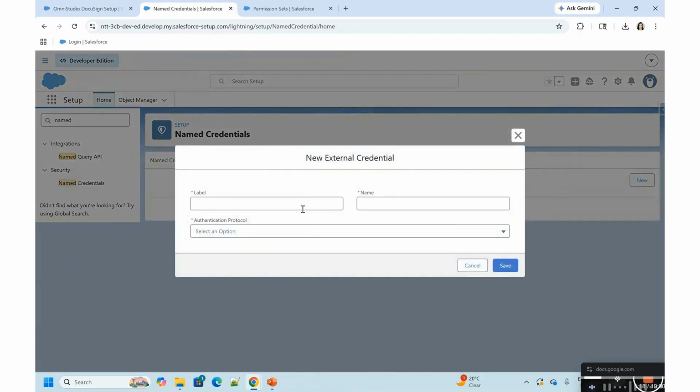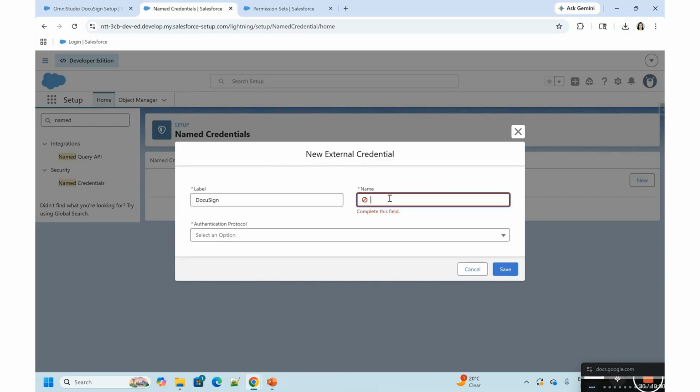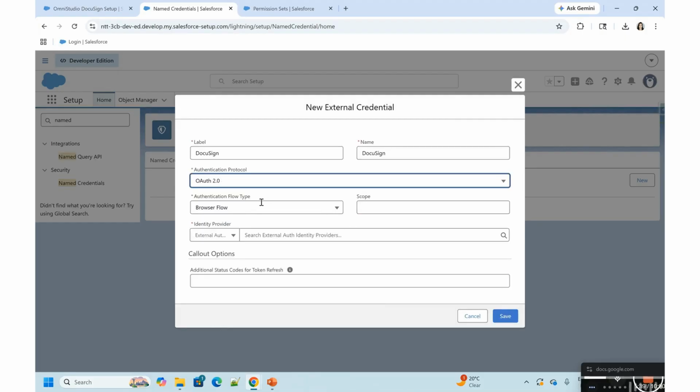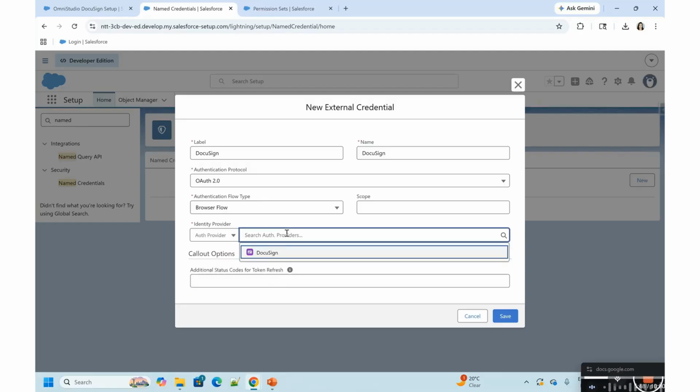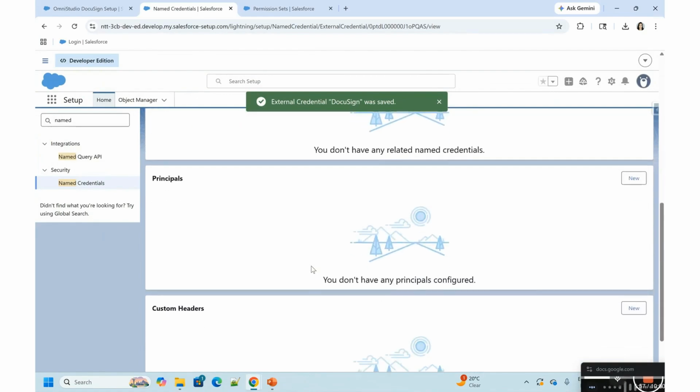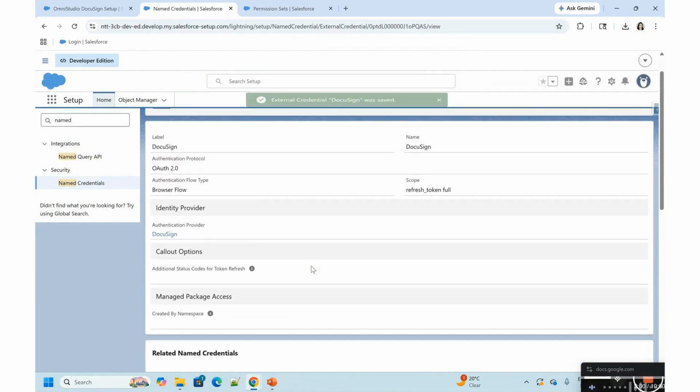First, we'll create an external credential. I'll name it DocuSign. For authentication protocol, I'll choose OAuth, and this I'll keep as is. I'll choose the identity provider I created for DocuSign, which is this. And for scope, I'll give it like this, and we'll click on save. Once this is done, it should look like this.